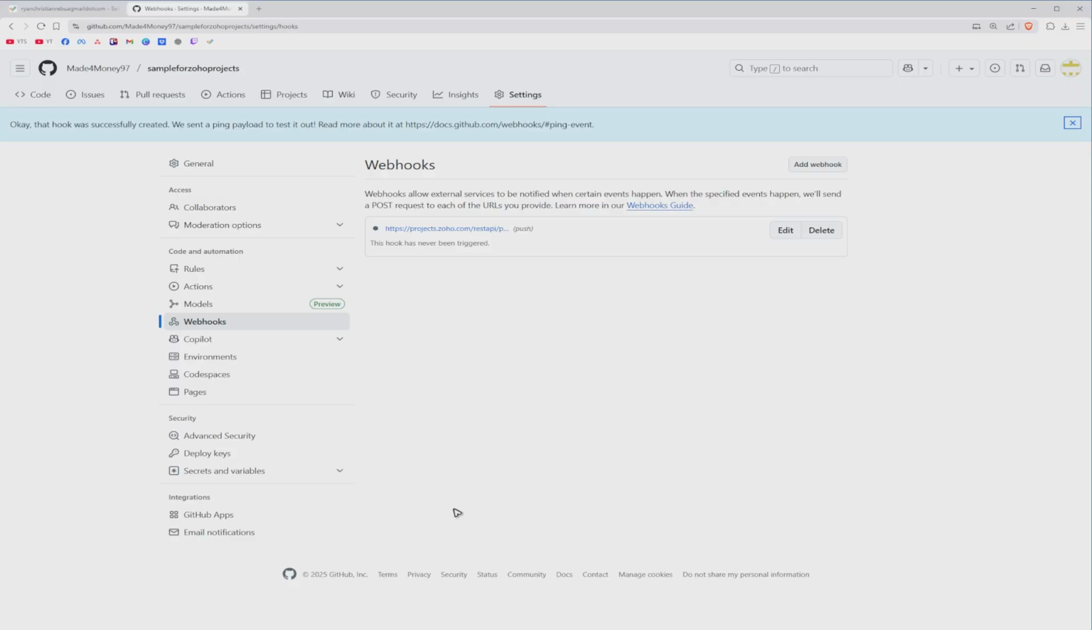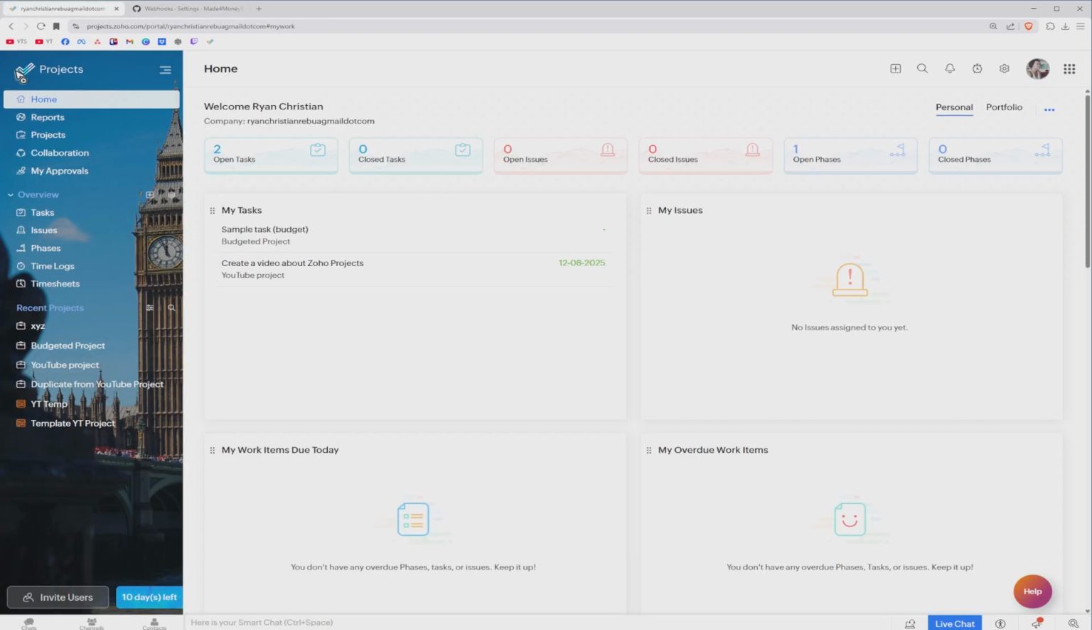After setting up the integration, any changes committed in the integrated GitHub repository will now be visible within the linked Zoho Projects project, often under the issues or dedicated bug tracker section. You can link specific GitHub commits or issues to tasks or bugs within Zoho Projects, providing a consolidated view of development progress.